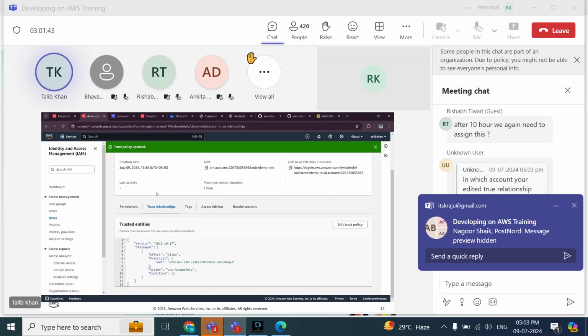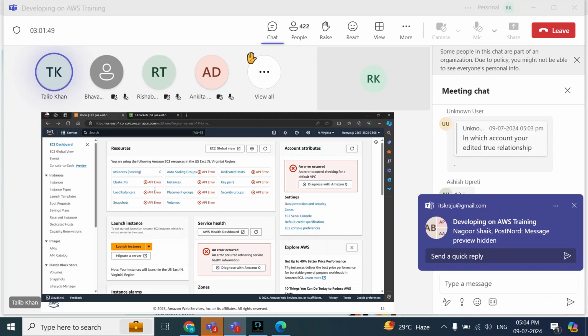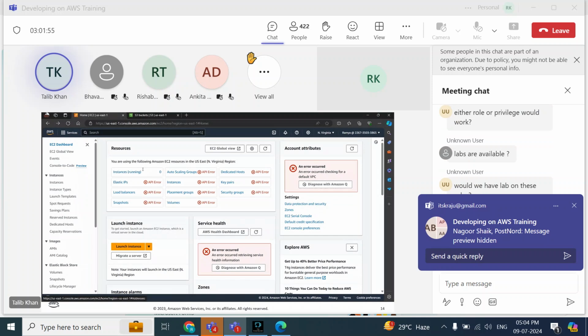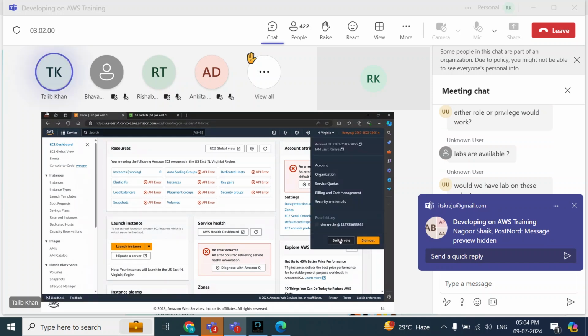After the time expires, you don't need to assign the role again, but those credentials will expire. Suppose right now I am working on my EC2 and I have given 1 hour. So after 1 hour, these credentials will expire, and again I have to assume a role by providing the account ID and the role name and clicking on switch role. Then I can assume the role again.